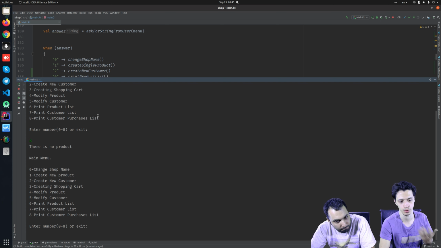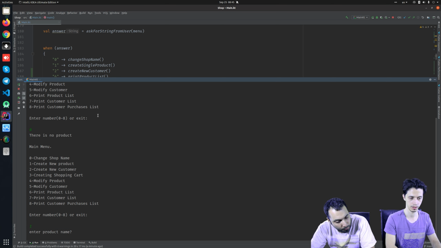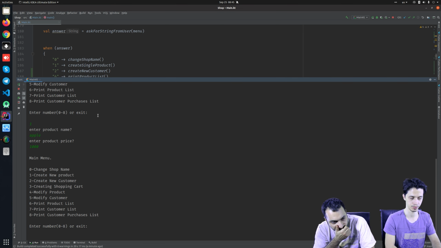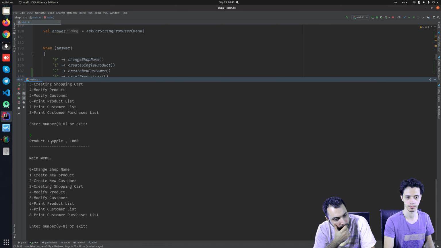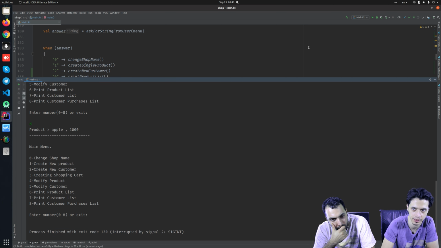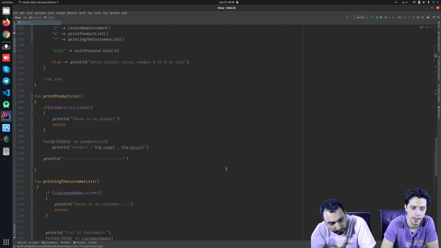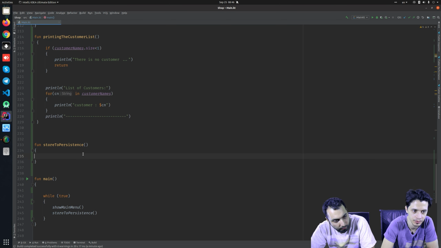We want to store them to the persistence. So if we, for example, create a product Apple 1000, and we say print the product, it will print them. Product Apple 1000, end of the list. And if we, for example, exit the application and run the application again, it won't remember anything about the last execution. Yes, exactly. So let's continue from storing to persistence.